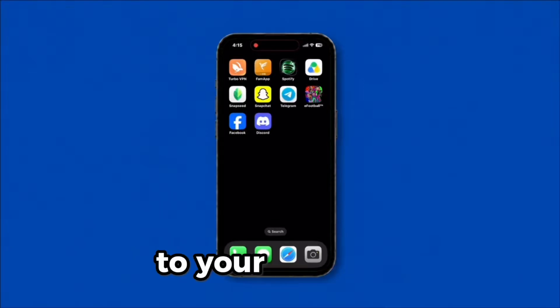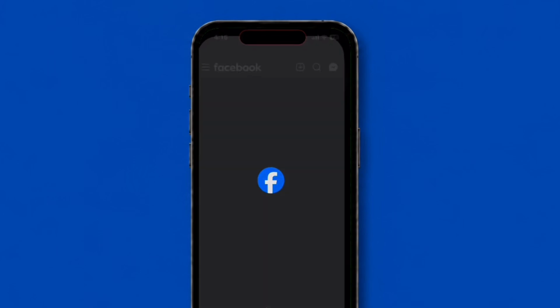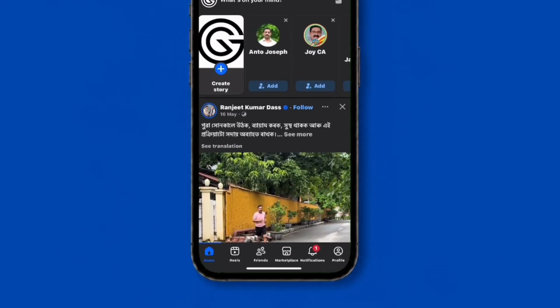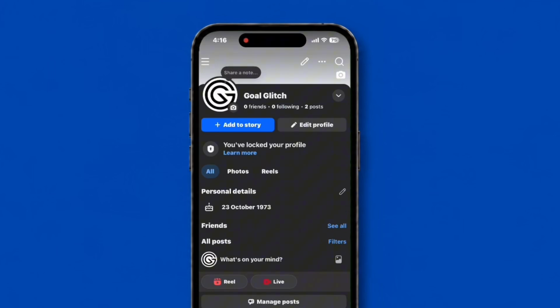Add email address to your Facebook account easily. First of all, open the Facebook app. Now tap on the profile, like at the bottom right corner. Now tap on the three lines of the top left corner.